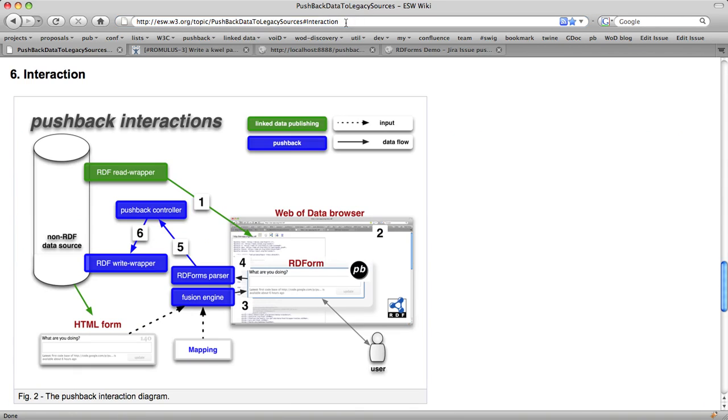It's very simply put. You have some kind of non-RDF data source, Web 2.0 data source. It could be Amazon, it could be Twitter, anything you could think of, where our RDF read wrapper actually exposes the data as linked data that could be viewed in your browser, in a web of data browser such as Tabulator.